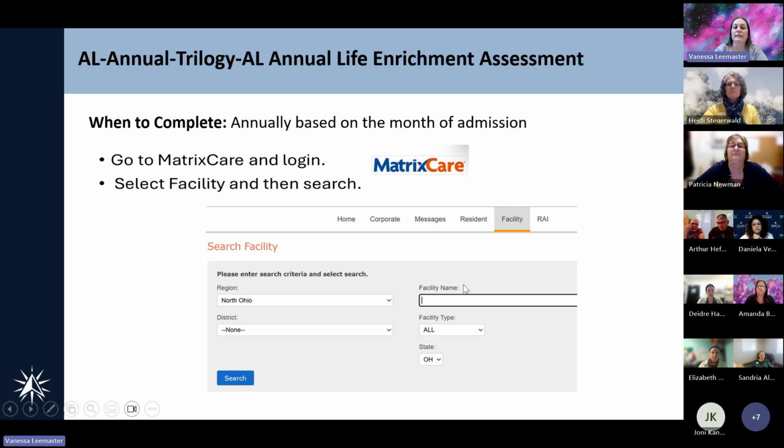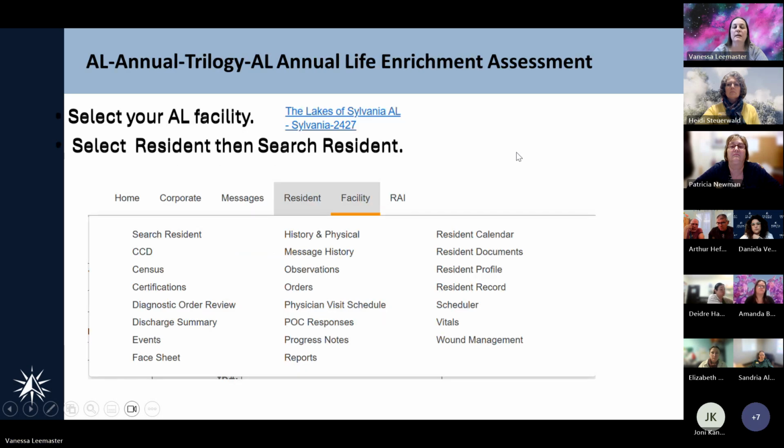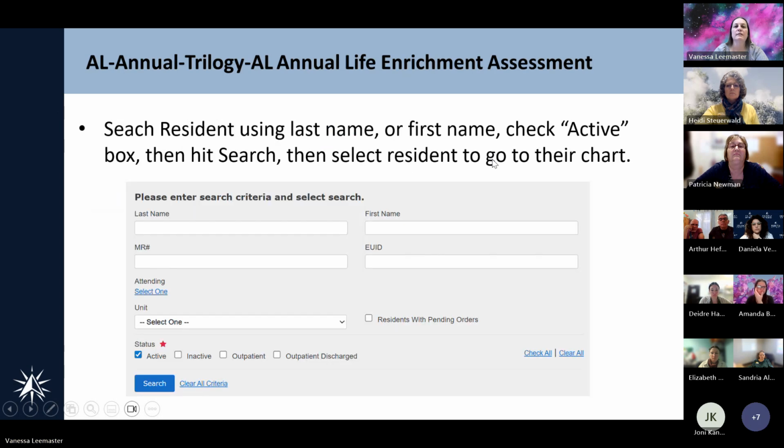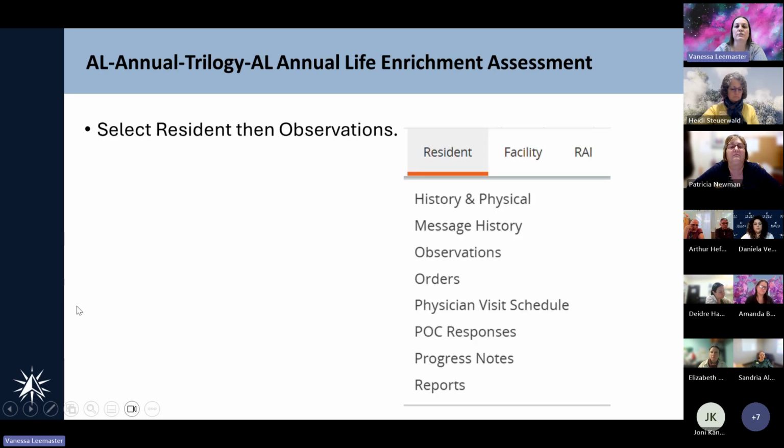Again, you're going to log in, and you're going to see some of this repeat. MatrixCare, facility, search your facility. You're going to choose your facility that pops up, AL. Then you're going to again select your resident. Look again, searching by last name or first name, active search, and that's going to take you to that resident's chart. Then you're going to select again resident observations to take you to the observation options to add.